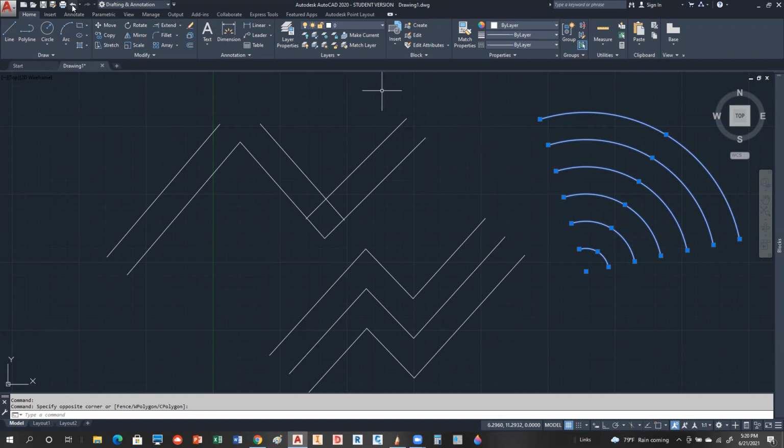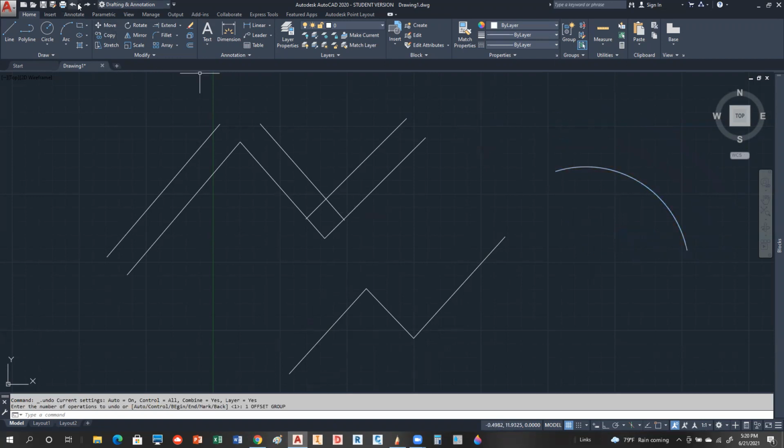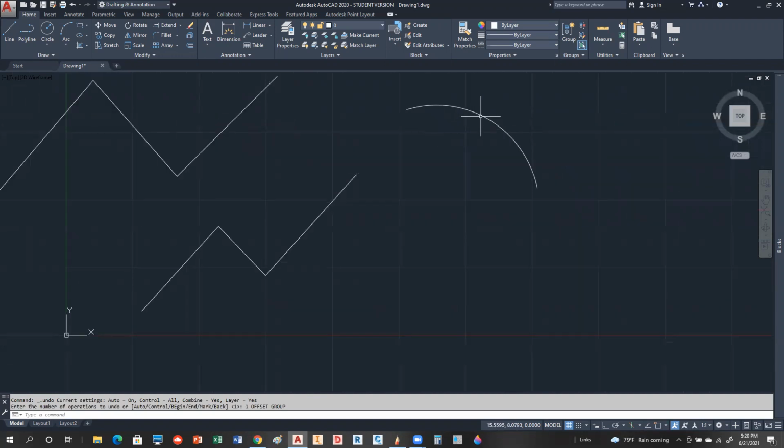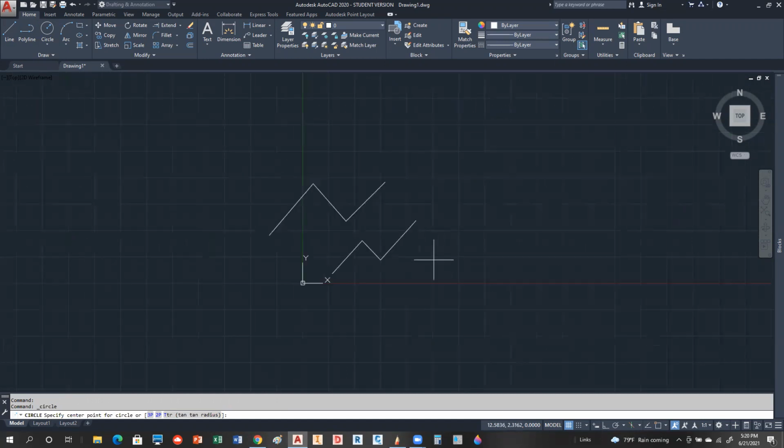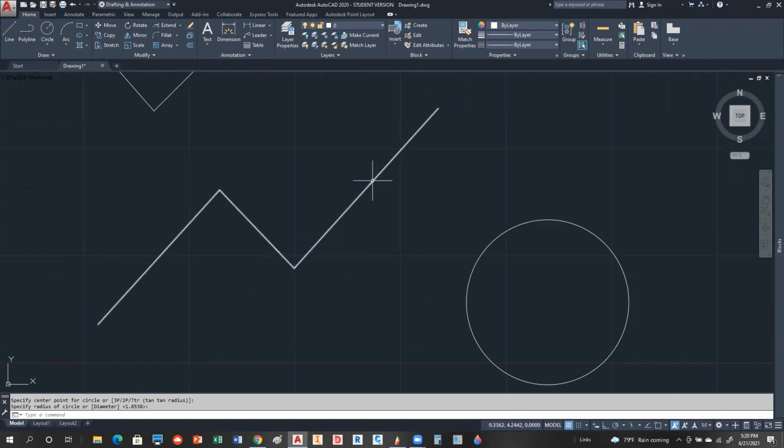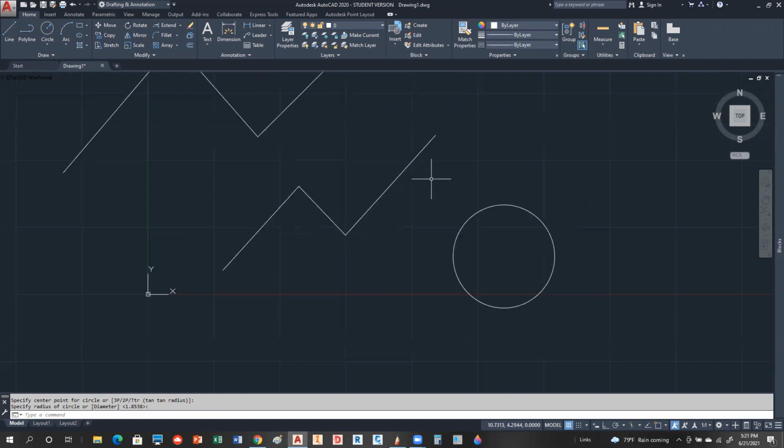So let me do some stuff. Let's say I have a circle out here, and I want to offset this polyline so that the polyline goes through the center of the circle. Now, I literally just eyeballed this circle in here, so I don't have a clue what the distance is from that point to that point measured perpendicular. But AutoCAD can figure that out for you using what's called a through point.